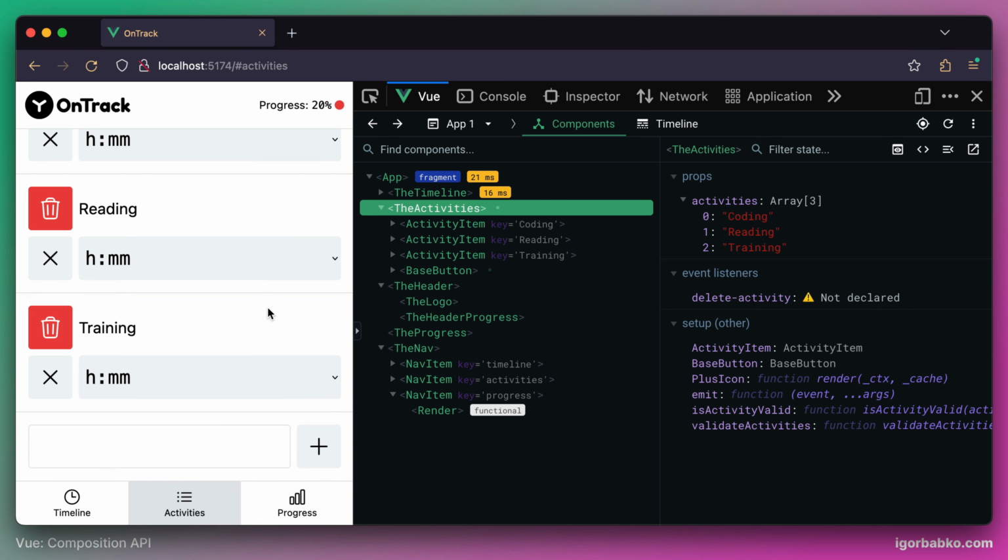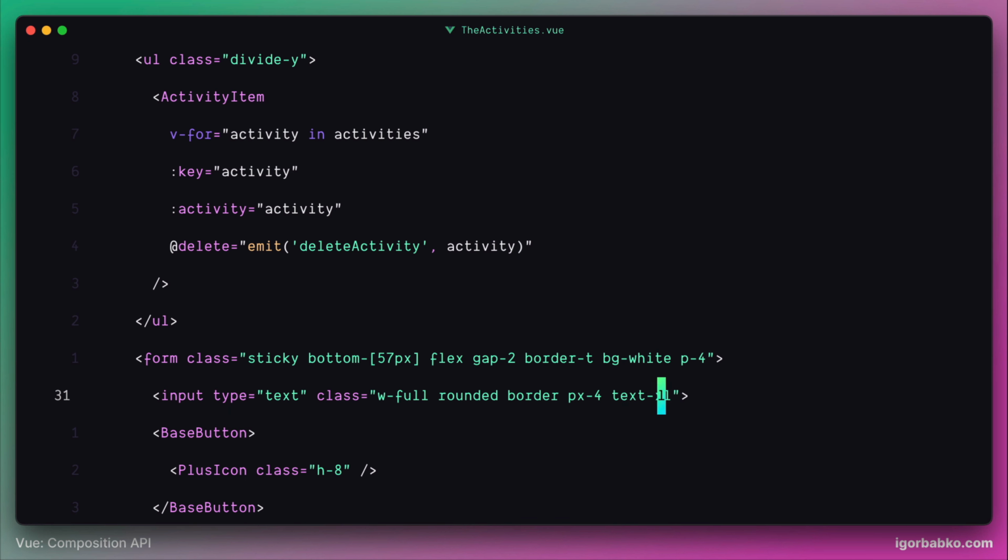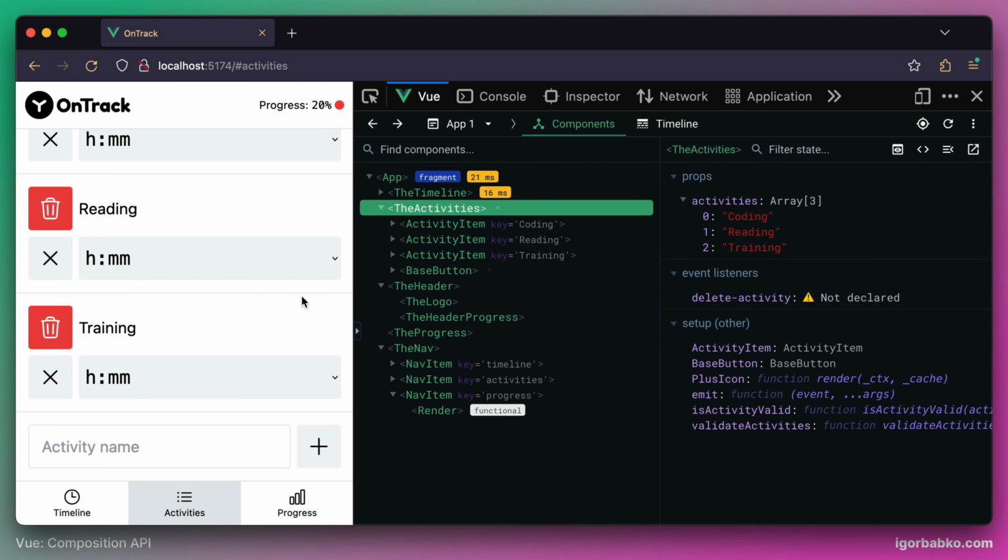Let's go back to the editor and add placeholder attribute with some text. For example, activity name. After all that, we're going to introduce another button type in our project, which will be primary type. And we're gonna make this button which submits this form primary button.